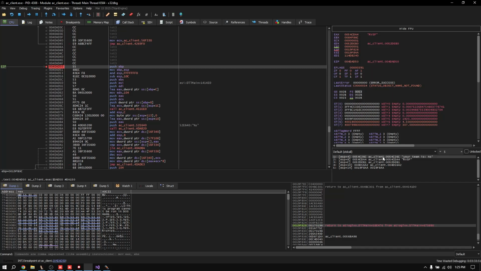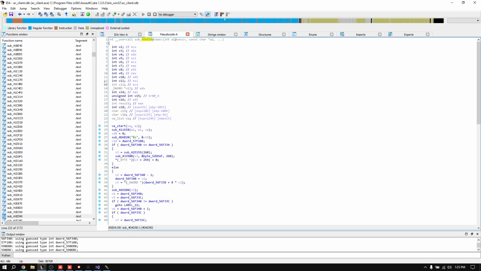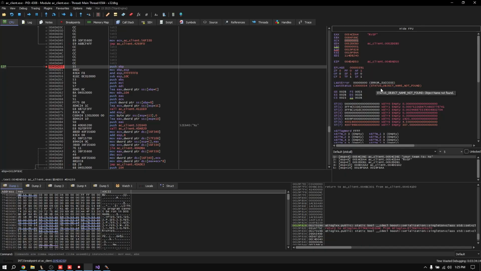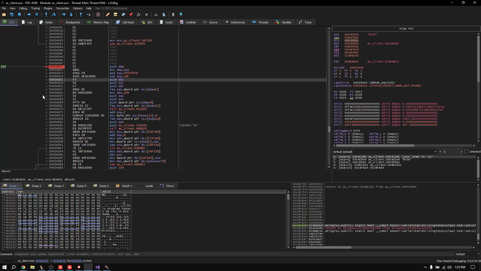It passed A1 and then a text char. If we look at IDA, A1 is ECX, right? So ECX is the same as A1. And if we look at this, you'll see that ECX is just 1, so ECX should be useless. We don't really need to worry about ECX. So let's go ahead and recreate the function.